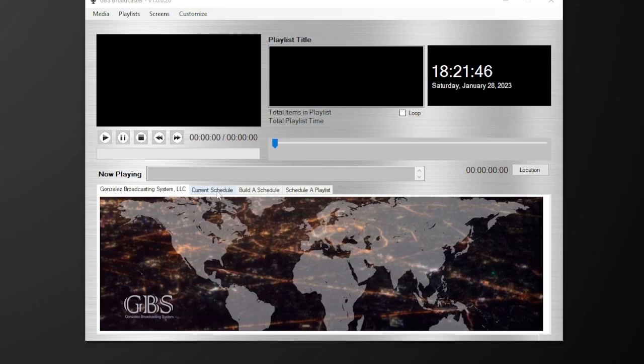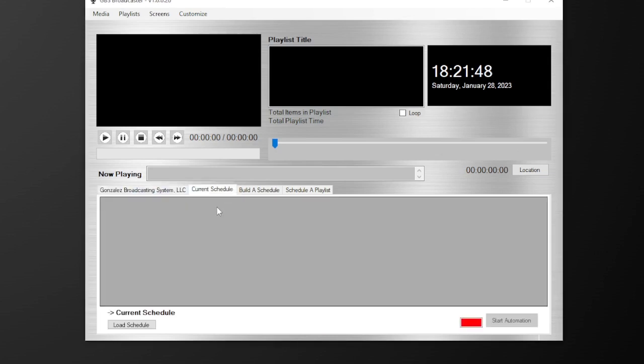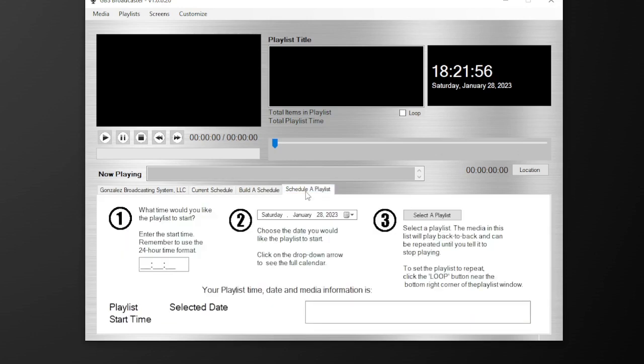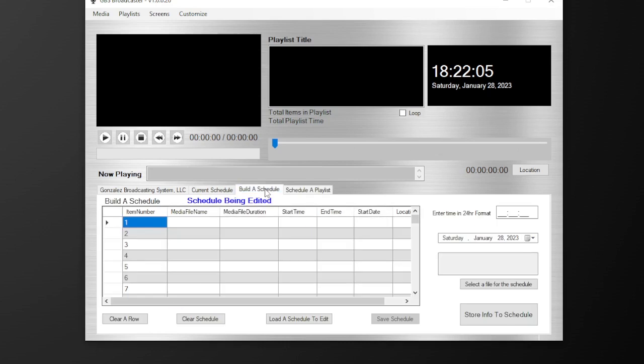And then the next tab is the current schedule. Well, there is no current schedule because nothing's been built. So there's no schedule on the air right now. Now, we have the schedule a playlist tab. You should have seen that by now in one of the previous tutorials. But for this tutorial, we're going to build a schedule.